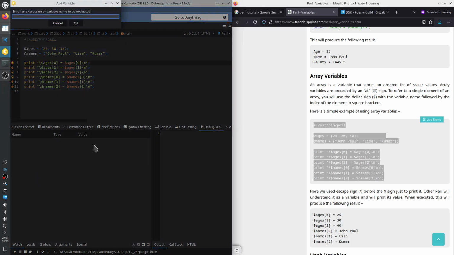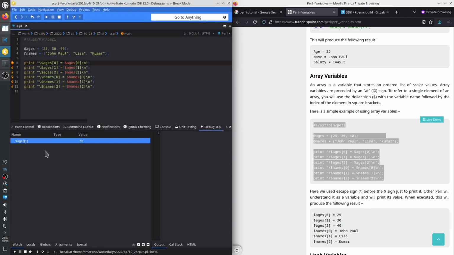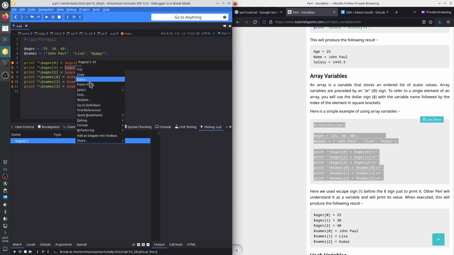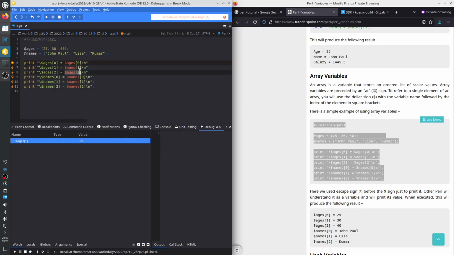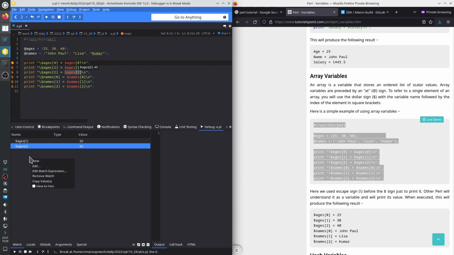We can go $ages of 1, and it says 30. Right click, debug, add to watch. Okay, Control A, how do we empty these things? Delete.